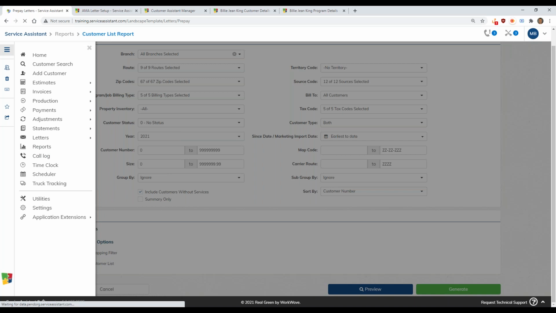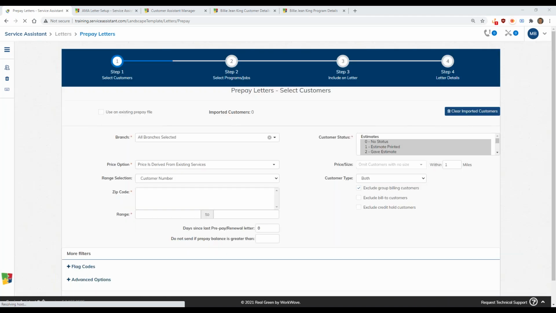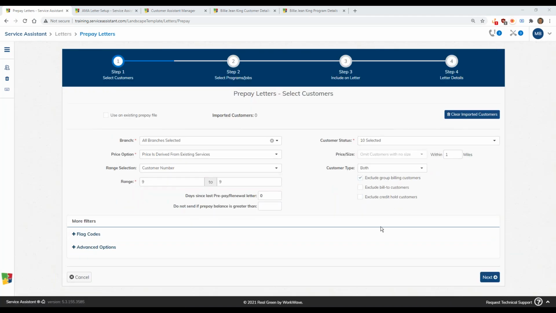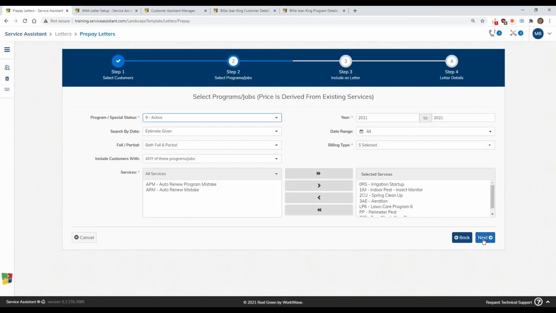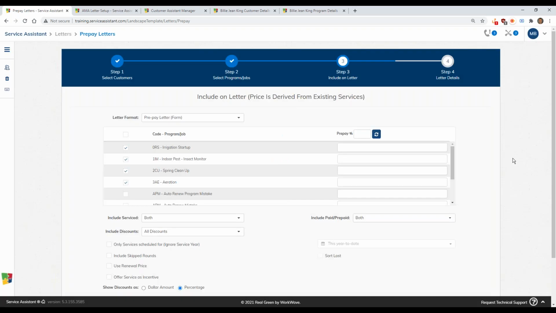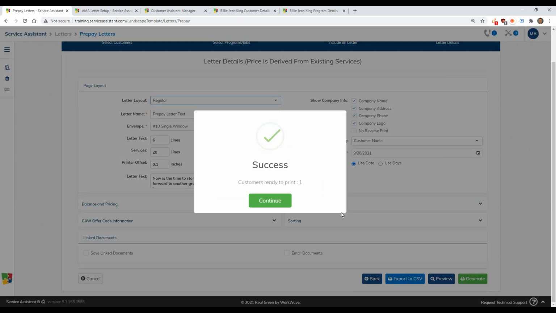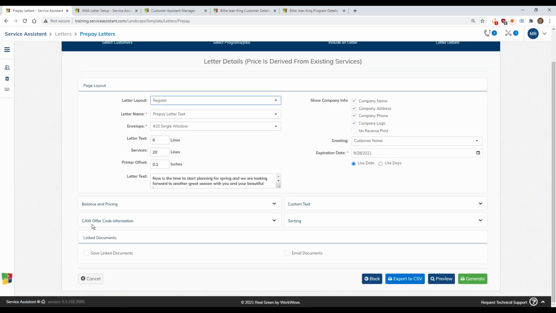Looks like Mike is getting there. I'll jump right in and just take everybody through that process really quickly. We won't spend a lot of time on our criteria, but most of you are familiar with filling out some of this criteria. Again, just navigating to that step Matt was talking about. And what we're looking for is this CAW offer code information.